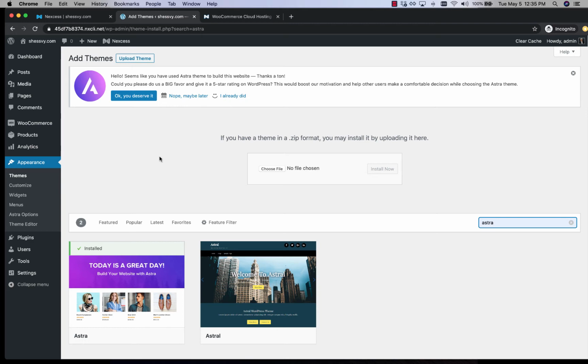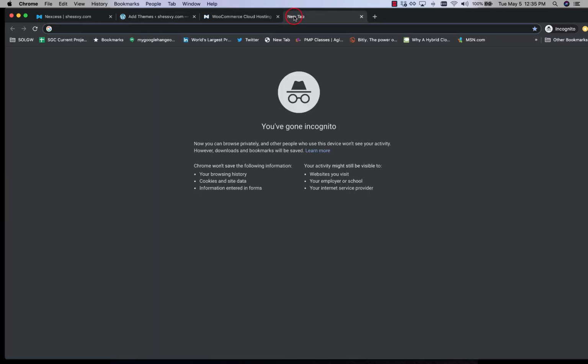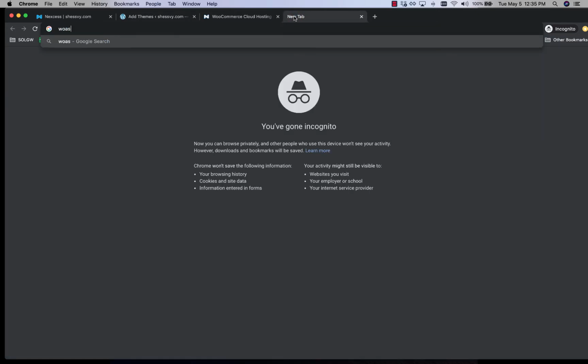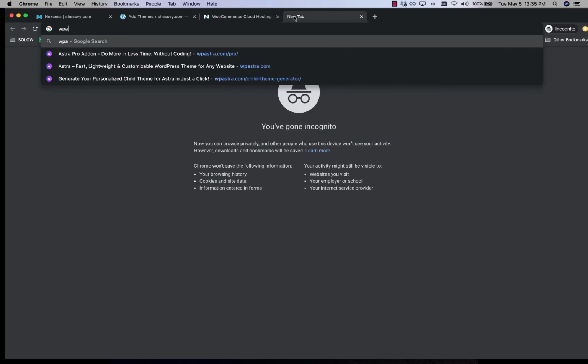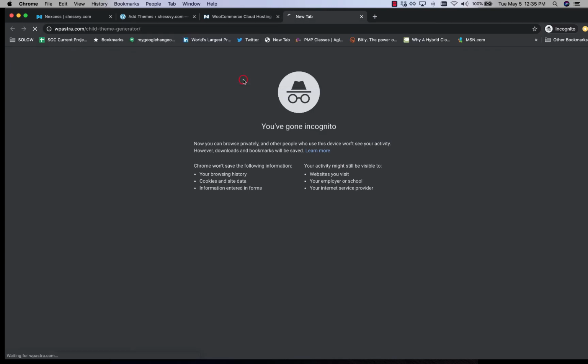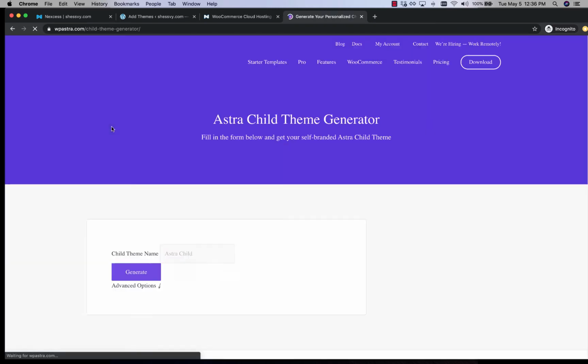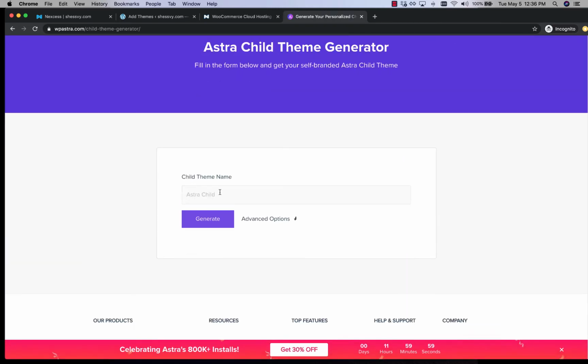And the way to do that is you're going to navigate over to the child theme generator, which is at WP Astra child theme generator right here. Now once you get here, it's obviously going to ask you for the name of your child theme. So this is going to be Demo Store, right? Demo Store. And then Advanced Options.